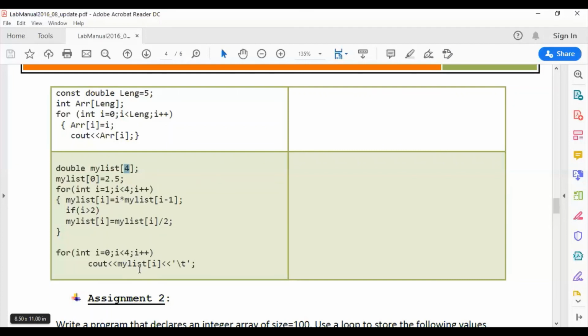So the output will be 2.5, 2.5, for mylist[2] we said it will be 5, then for mylist[3], the last one, will be 7.5. Okay, so this is for the theory part.